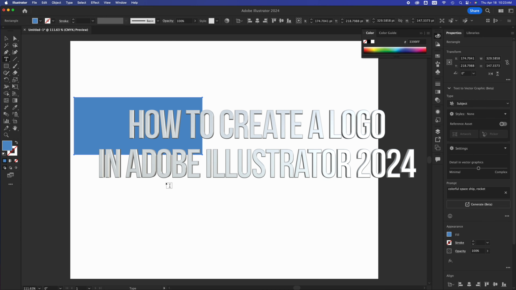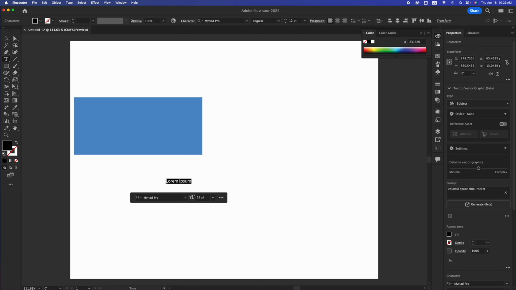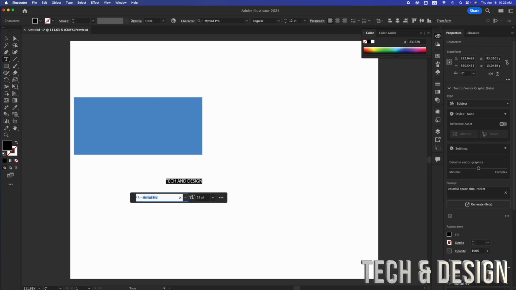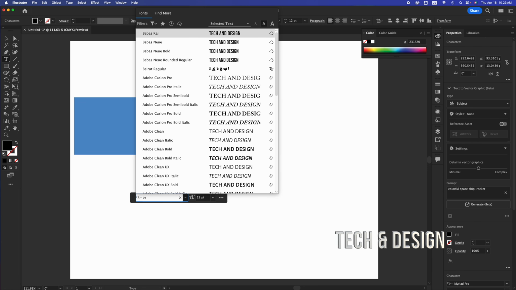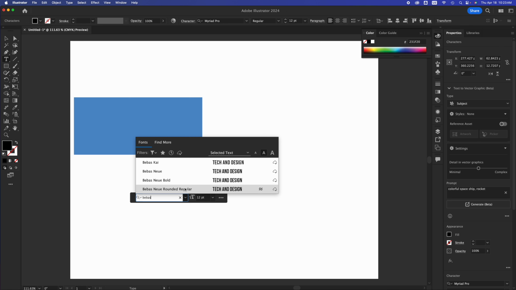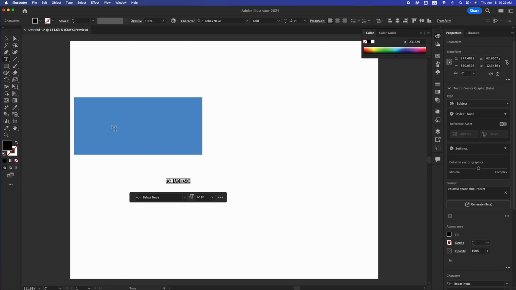Click on text, and then just do one click. Do not drag on a square or anything like that. Type anything you like. In this case, we're going to do tech and design. We're going to choose the font, so just highlight it. Then right down here, you should see the font coming up, so just choose whichever you like. I always like this font.